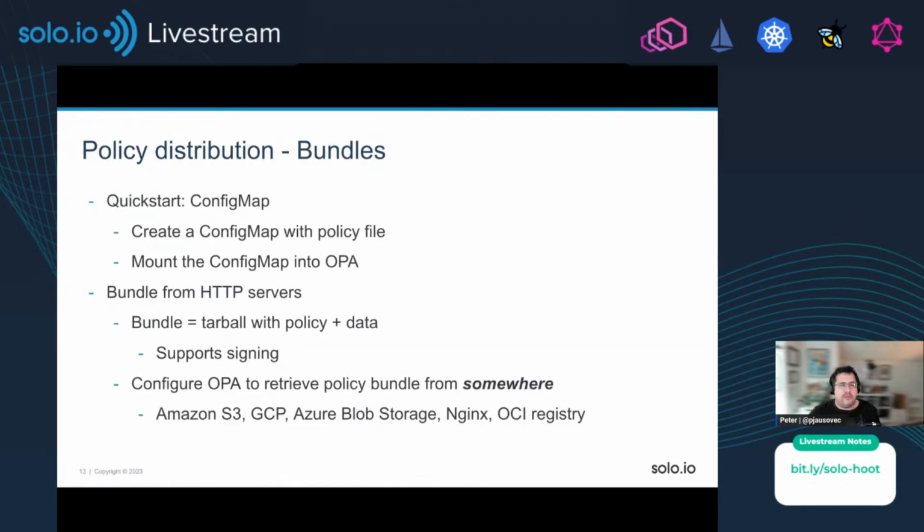So how do you distribute these? These policy files are just plain text files. The simplest way to do it, if you're just playing with this, trying it out, testing it, and again, talking about Kubernetes, is you create a config map with the policy file, and then you mount that config map into the OPA pod. In the OPA deployment, you're basically telling the pod, hey, mount this config map and then read the policy file from this config map.